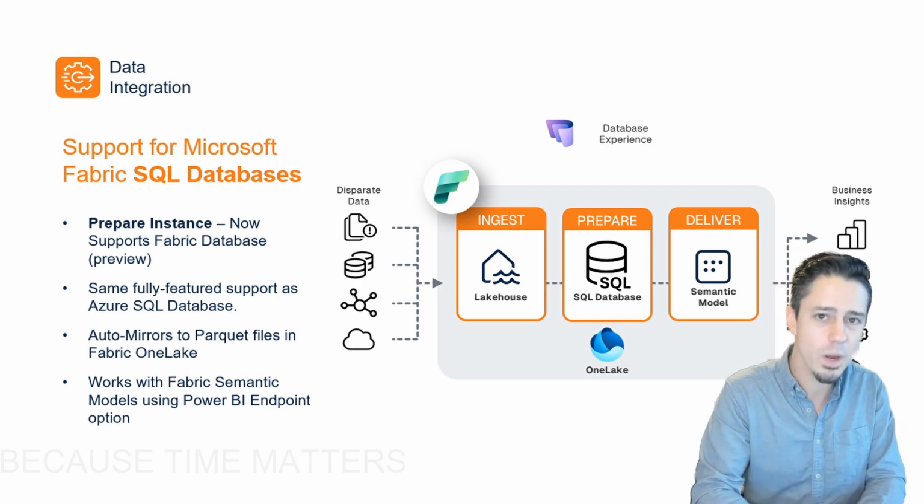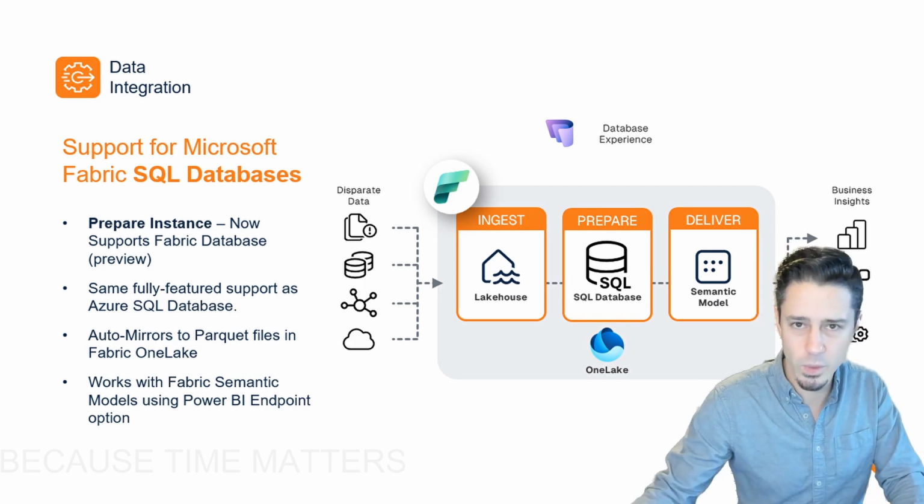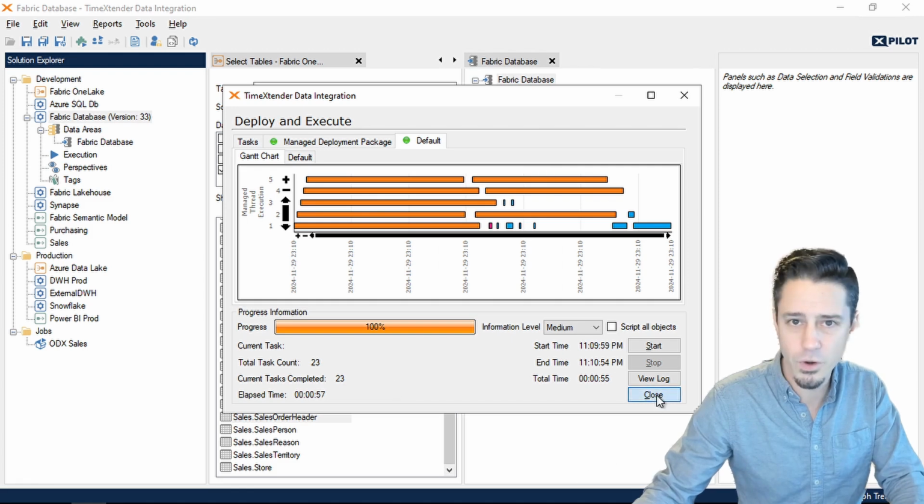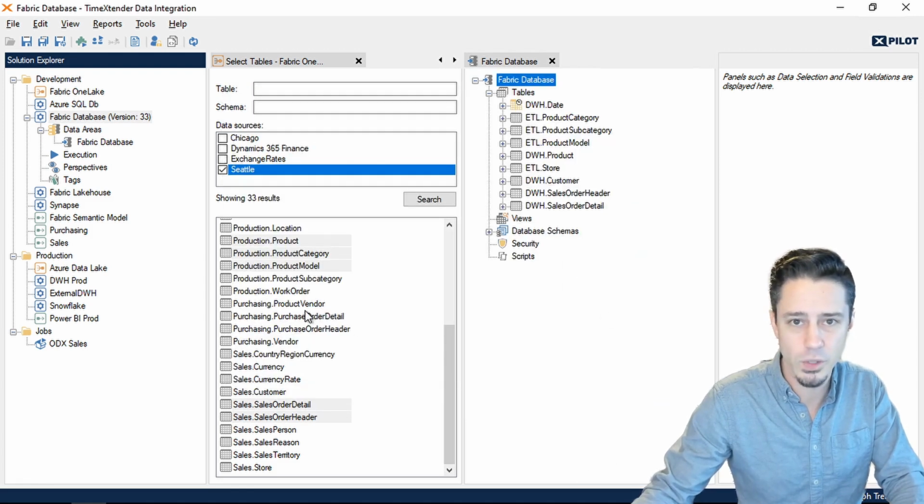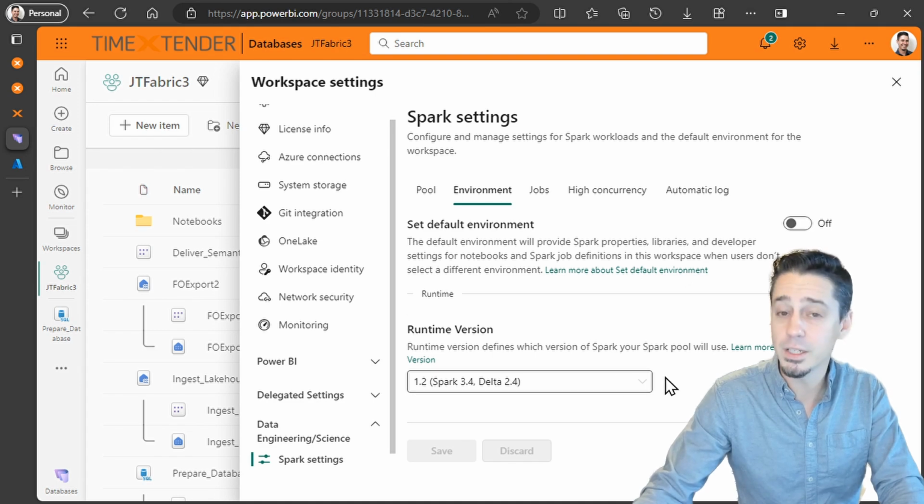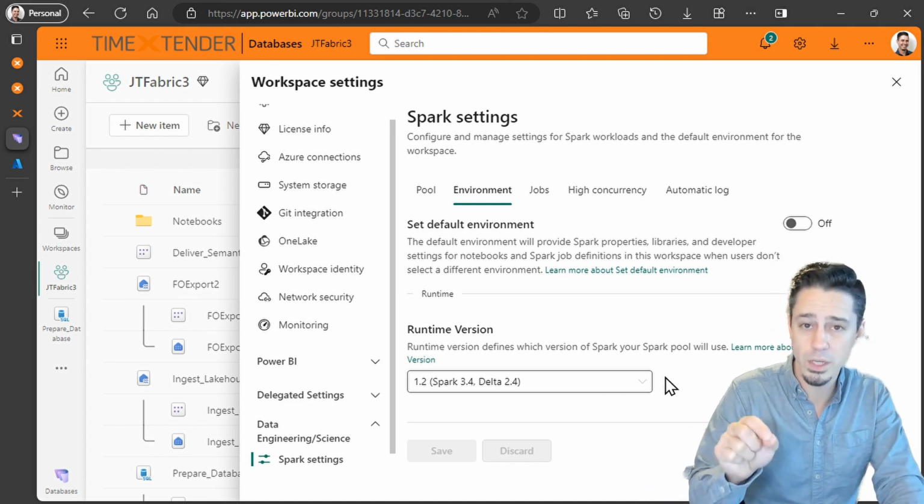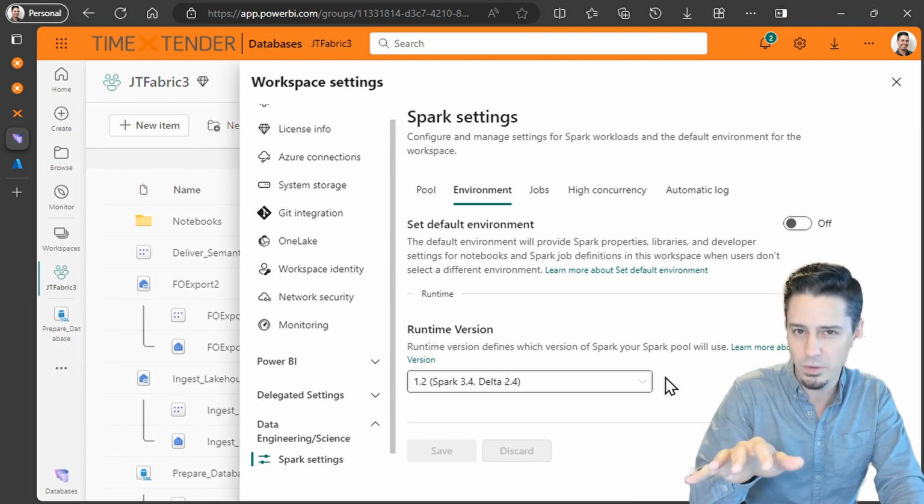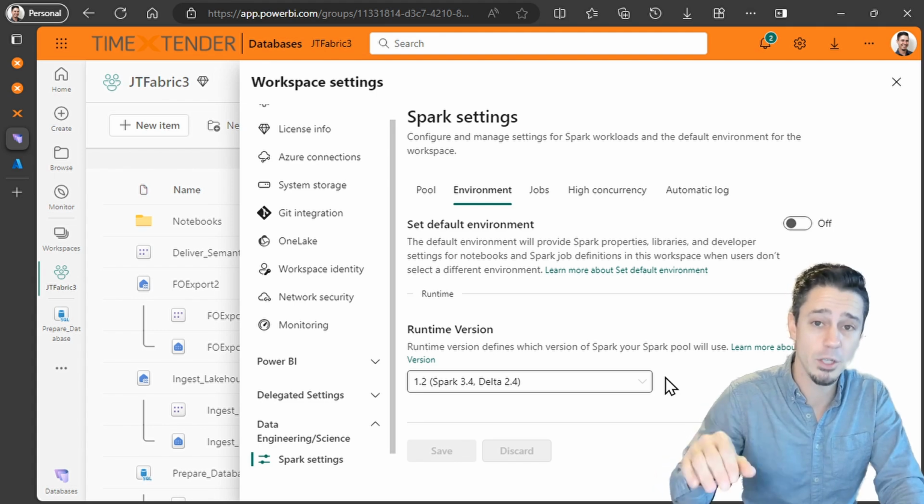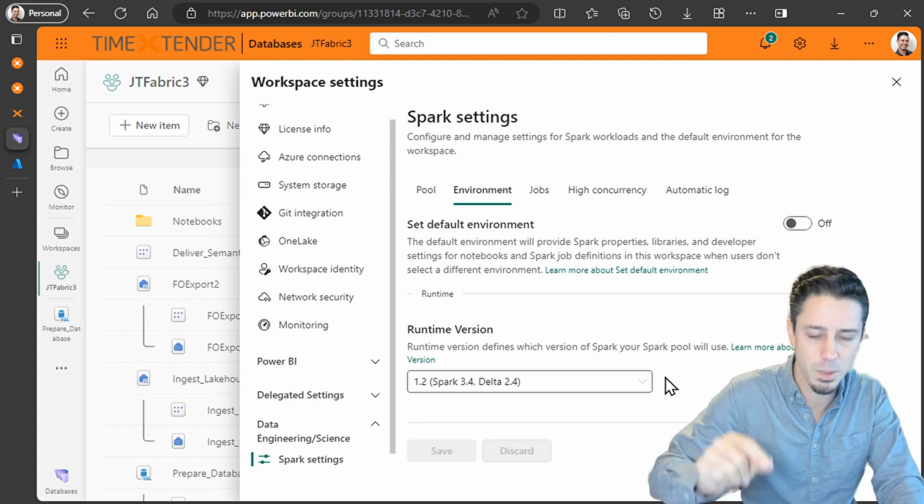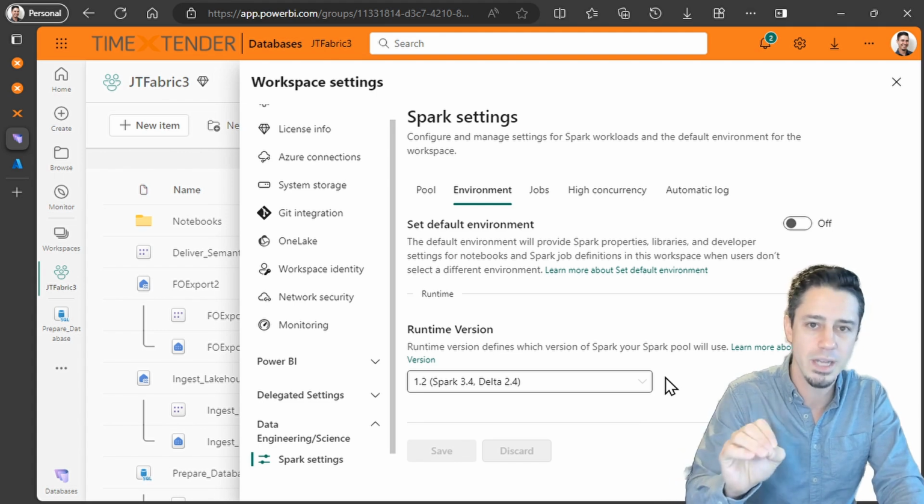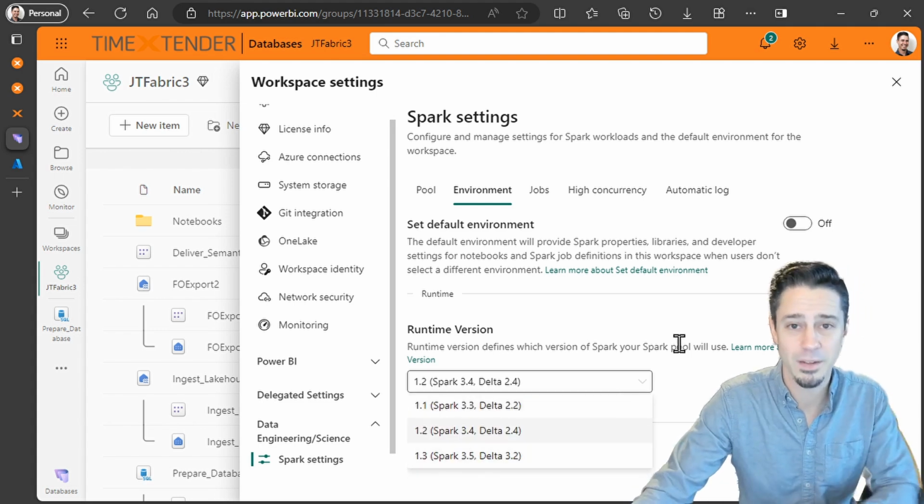I do want to mention one other issue that we did find. When loading from a Fabric Lakehouse that you created, the runtime version does matter. So if you're running 1.2, which is, I think that's the default version when you set up your workspace, 1.2 is going to work great. So you want to make sure that in your ingest instance, all those Parquet files get created using the runtime version 1.2. Okay, let's move on.